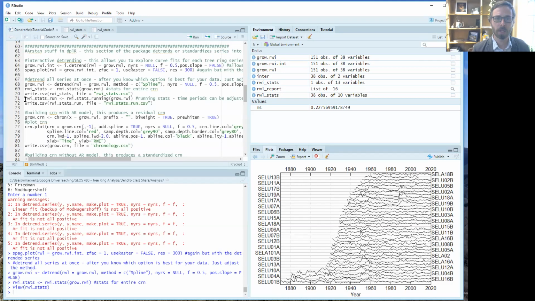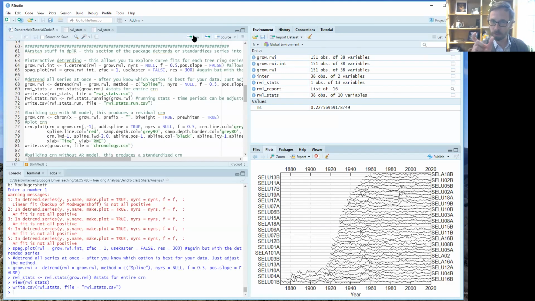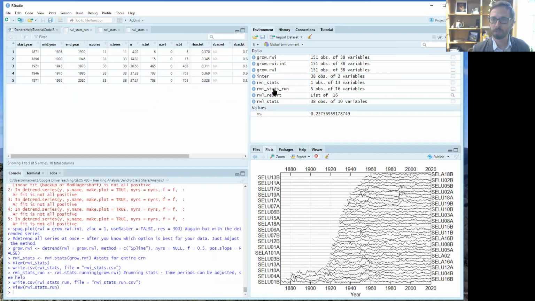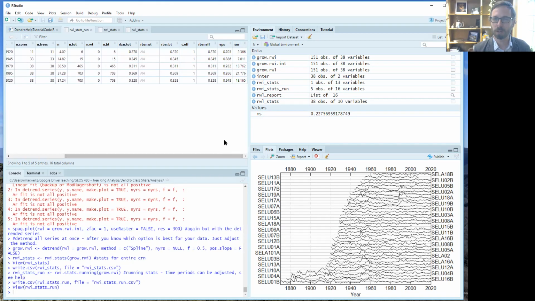We can do this, and we can write that to file, and we can do this in a running manner using 50-year segments that overlap by 25 years, similar to what COFECHA and the dplR app did for dating. And that looks just a little bit different. When we look at the running statistics, we can see here it breaks it up by those 50-year segments. In particular, if I'm doing climate reconstruction, I want to see if all those 50-year segments have values above 0.85 for the EPS, or expressed population signal. If it declines, it's an indicator that the tree ring chronology may not be retaining a lot of climate signal.